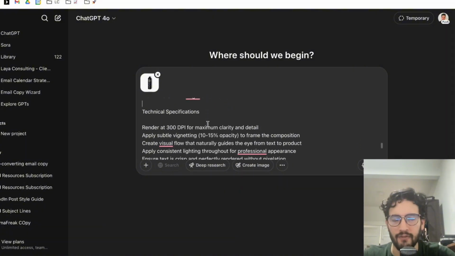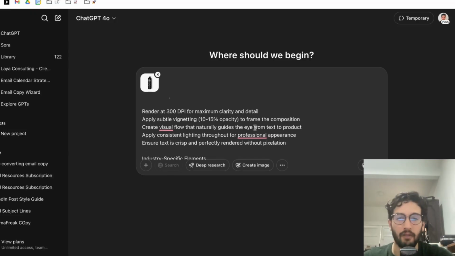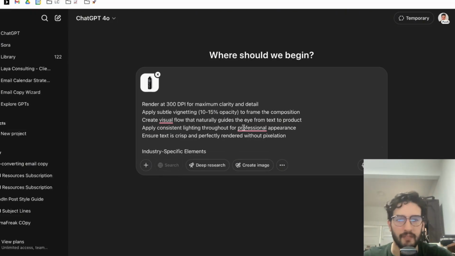Technical specifications, so you can leave it as it is. Render at 300 dpi for maximum clarity and detail. Apply subtle vignetting, however you pronounce it, at 10 to 15% opacity to frame the composition.